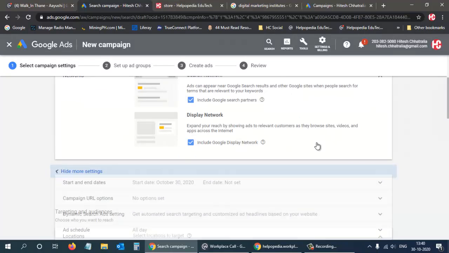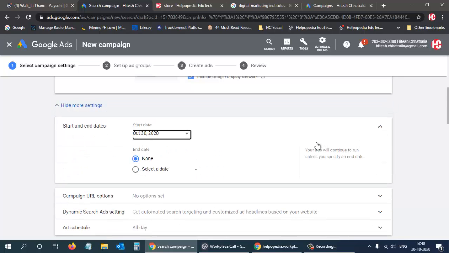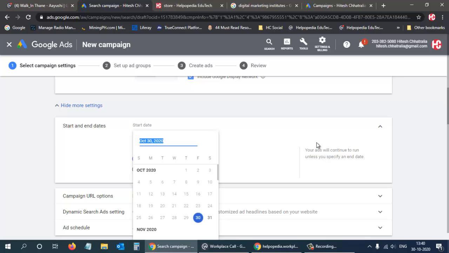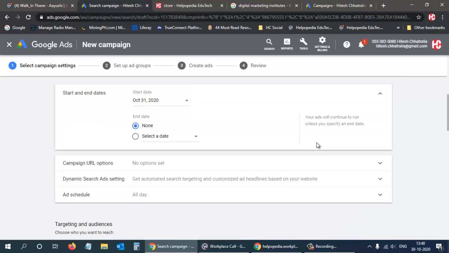Then we have show more options. Under more options we have the start date and end date. So when do we want to start our campaign? I can select a start date over here. Say today is 30th, so I'll say on 31st October the ad should start. So I want to start my campaign from tomorrow. Then the end date. If I don't want one, I can select none. In this case, if the campaign is doing good business, then I can continue the ads till I stop them manually.